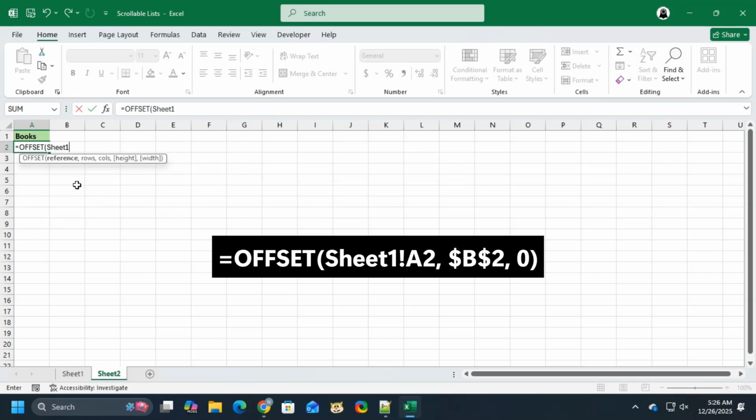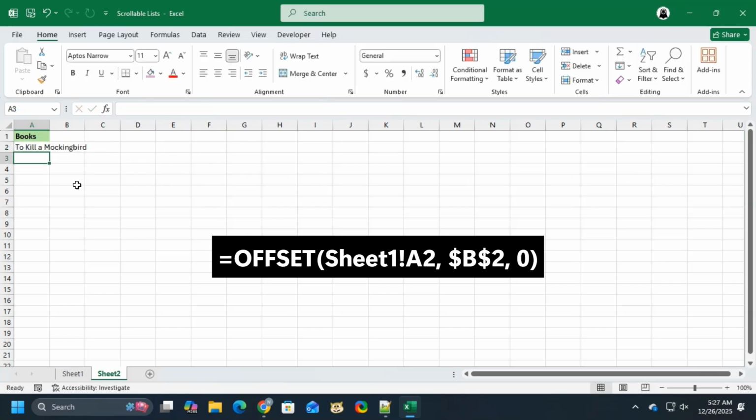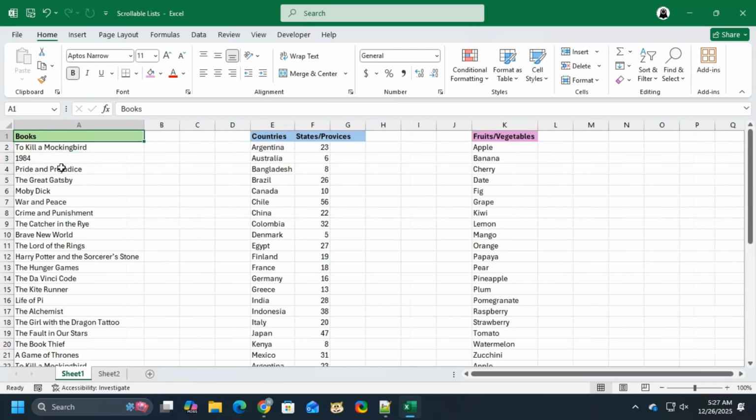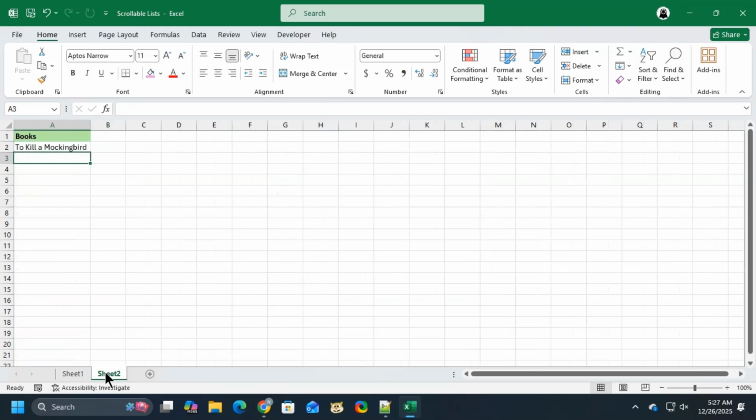Let's quickly understand how it works. The first argument is the starting reference, Sheet 1 cell A2. The second argument is the number of rows to move down, which comes from cell B2. The third argument is 0, meaning we stay in the same column. Right now, cell B2 is empty. Numerically, an empty cell is treated as 0, so offset moves 0 rows and 0 columns. That means the result is exactly the value from Sheet 1 cell A2.